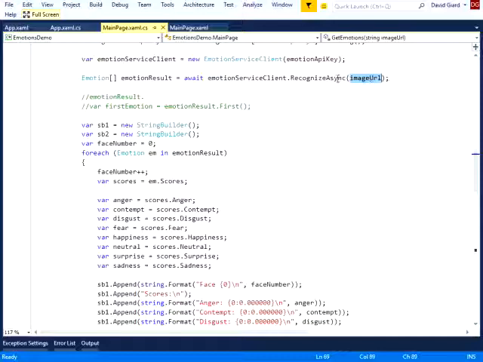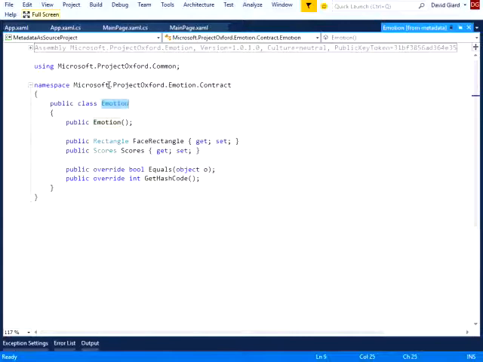The REST call will return JSON, but this library is smart enough to take that JSON and transform it into an array of strongly typed objects. So this emotion object right here has a face rectangle and has scores. And if I look at scores, each score is right here, F12, and has an anger, contempt, disgust, fear, etc.